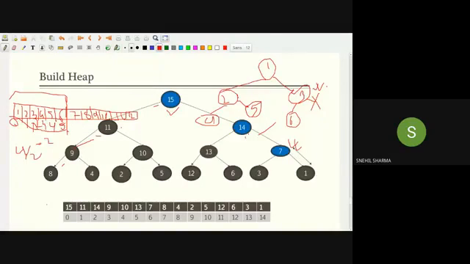Sir, let us say in this figure that you explained in the class, for the array element 14, the children are 13 and 7. If we remove the part 7, 3 and 1, will it be considered a heap? No, it is not a heap, because 14 has only one child.